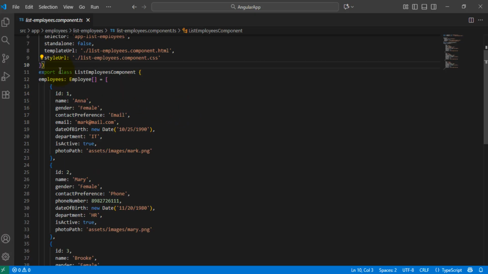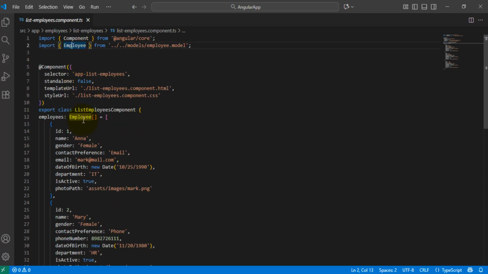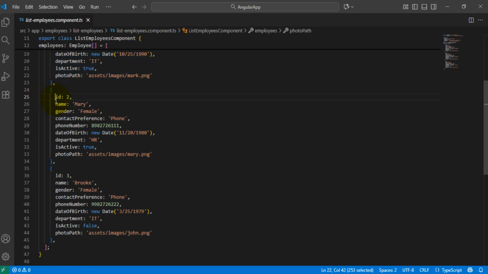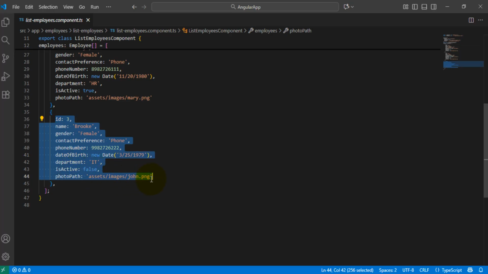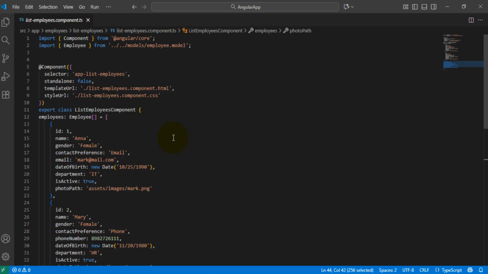Okay, so here guys, export class ListEmployeesComponent, and inside it there is a class Employee, and inside the array, this is nothing but the import things, right? And inside the array I mentioned these 3 user details. One is id 1 and the respective details with the image. For id 2 these are the respective details, and for user id 3 these are the respective details. So this is the code for the app-list-employee.component.ts file.